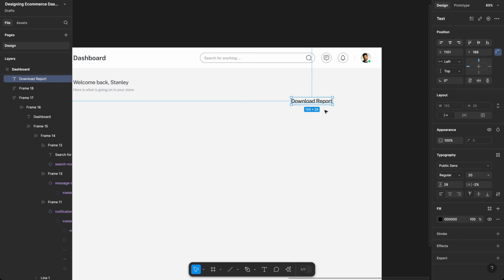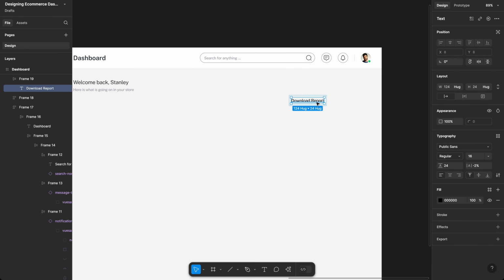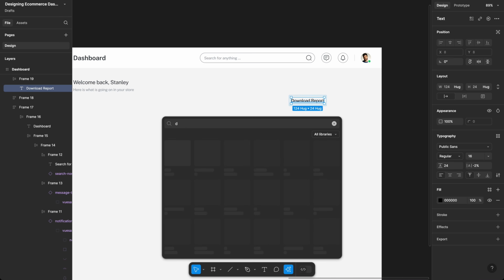Now I have my text in here. Now the best way to create a button is to apply auto layout to the text. And I know I'm going to bring in an icon, but that can come in later. So I've written out my text. Let me set the sizes. So here, let's say I'm using 16, line height of 24. I'll apply auto layout to this, Shift A, and I'm going to add my icon in here. I can select my text and then launch this and search for a download button.